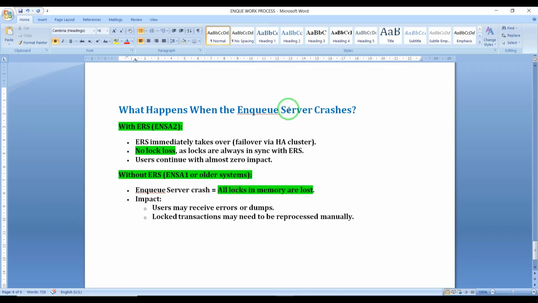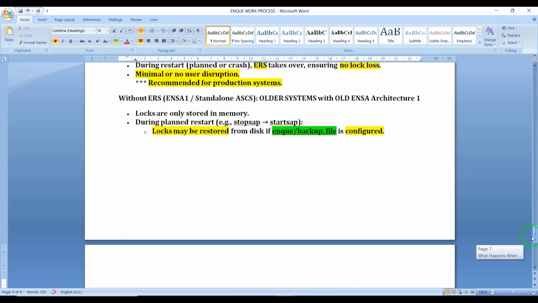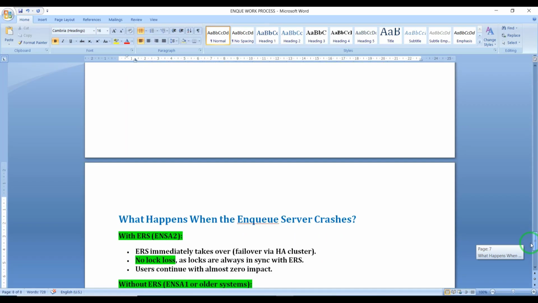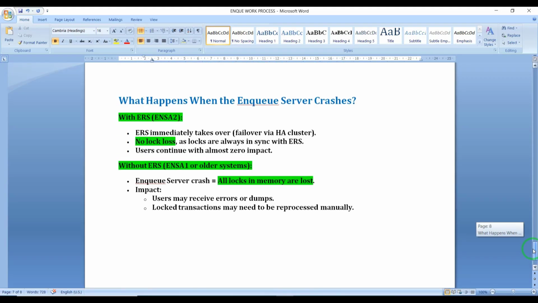This is a sudden crash, a sudden shutdown. If we configure enqueue/backup file, that is not going to help, because it is only used for a manual restart. Only a manual restart works. Otherwise, with a sudden shutdown or sudden crash, that is not going to work. So this is the importance of the Enqueue Replication Server.